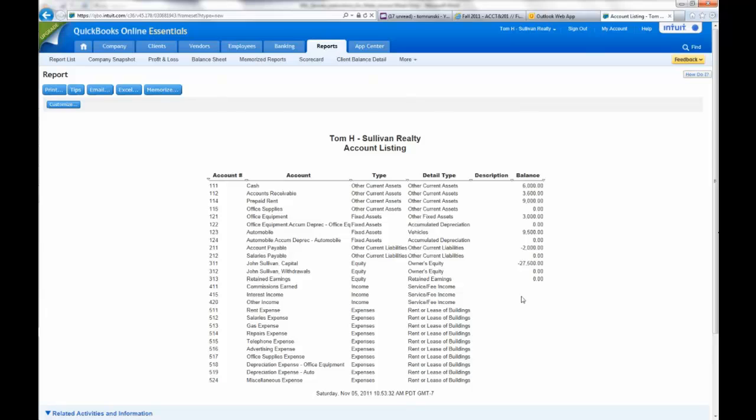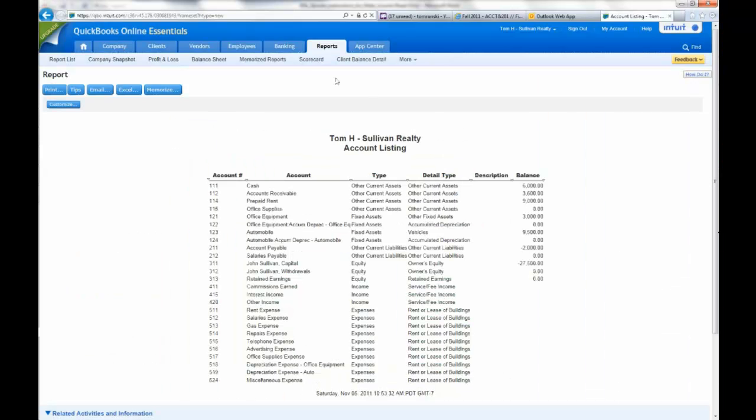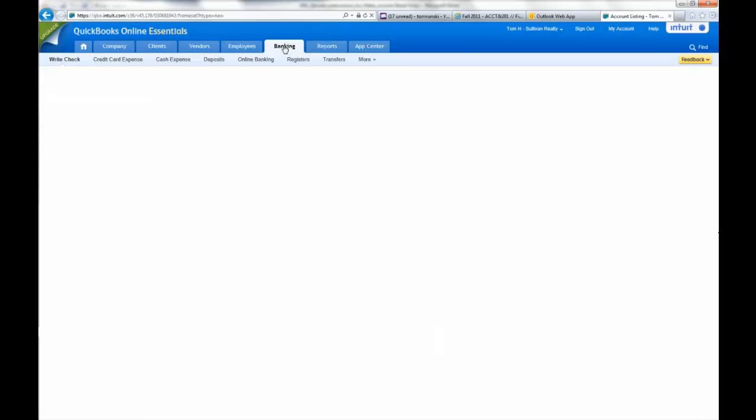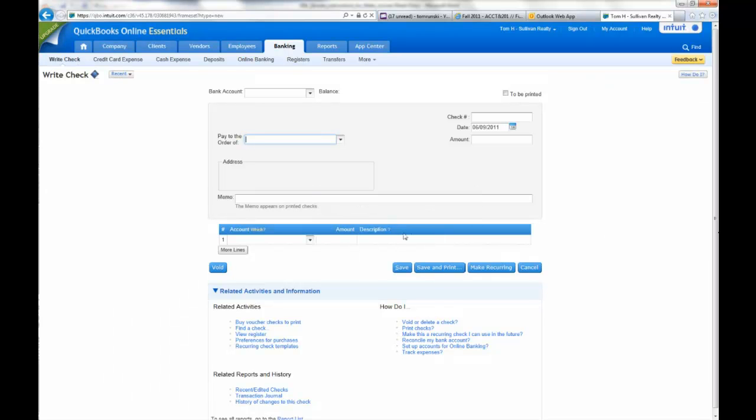Now, we flip over to our instructions, and it says to get to the journal entry, click on Banking and scroll down to Make Journal Entry. Actually, if I click on Banking, it's going to pop me into a window I don't want to go to. It asks if I want to create a bank account, and we don't want to do that. We're not using the check register system here. But if I put my mouse over Banking, come over to More, and then come down to Journal Entry here.